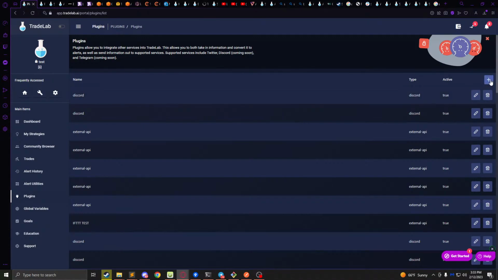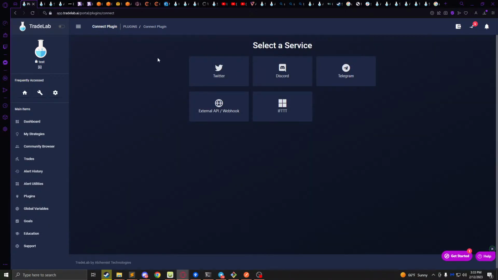If we hit the plus button on the plugins page, it'll allow us to select a service. So we can do Twitter, Discord, Telegram, external APIs, and also If This Then That. I'm also planning on adding a Pine connector right here. I'm working with a couple people who are interested in that. Other services might require other subscriptions. This is a free service, but you can also make it a paid service and get extra stuff.